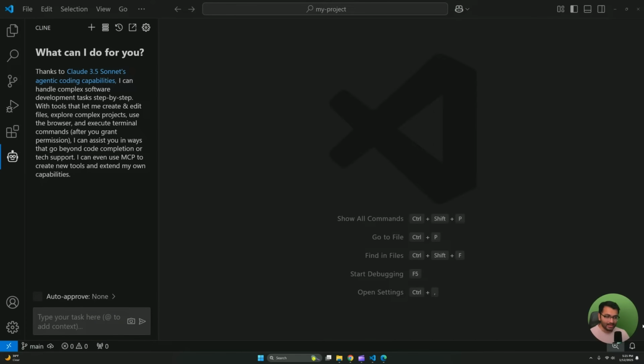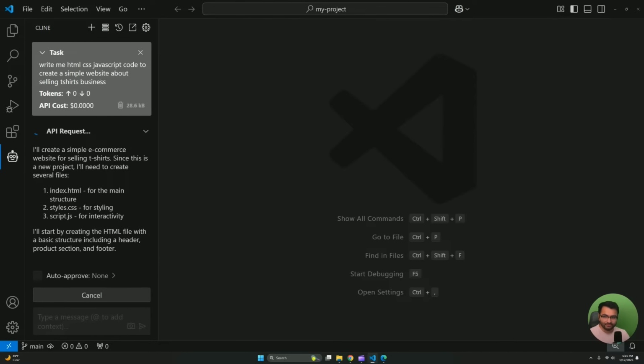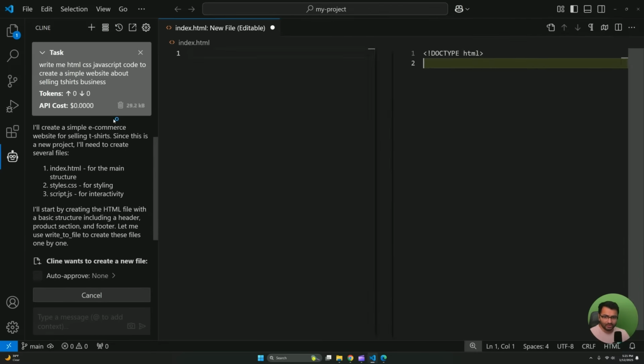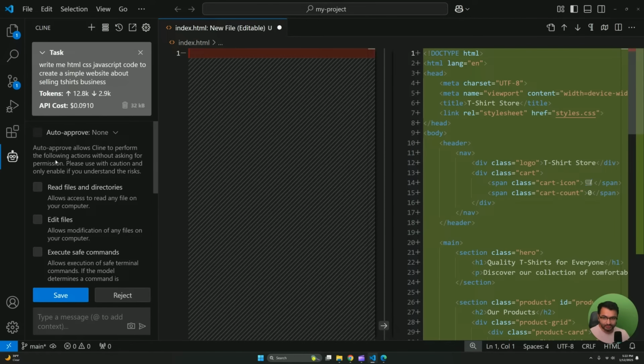So for example, I can ask a question, something like, write me HTML, CSS, JavaScript code to create a simple website about selling t-shirts business. And you can see that it's going to call in the Claude 3.5 Sonnet model from OpenRouter. It's going to use that to create this website. And then once it gets to a point where it might seem stuck, the reason is because it wants to create a new file. So what I will do is I'm going to open up auto approve and then just allow auto approve for everything.